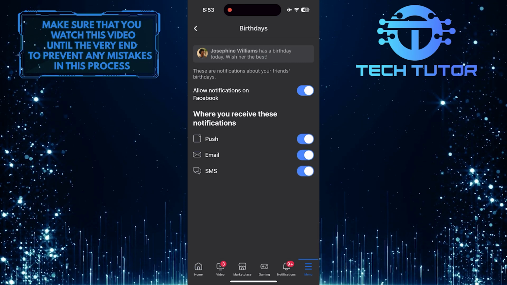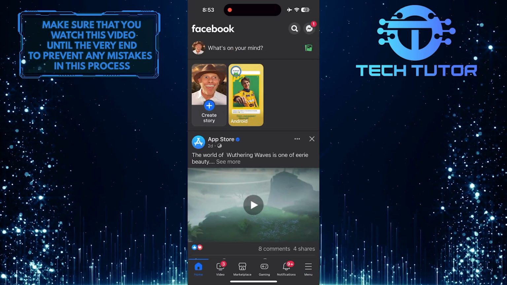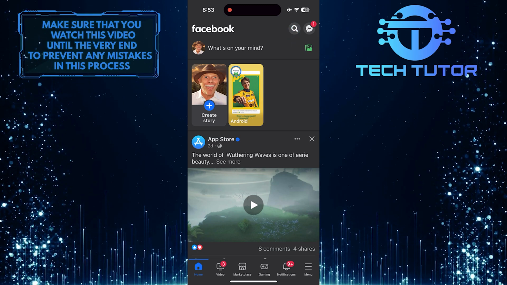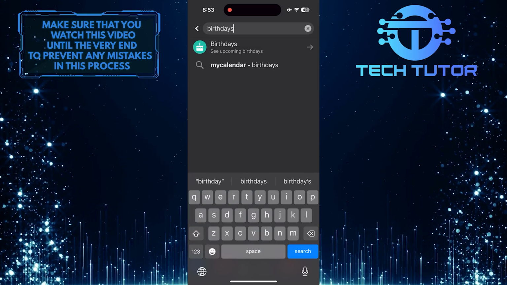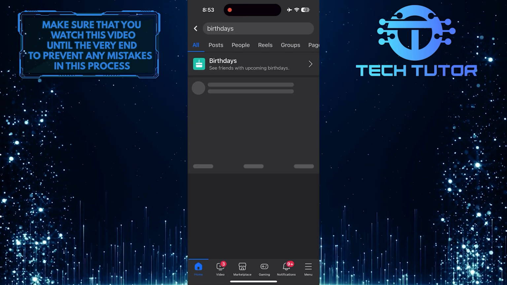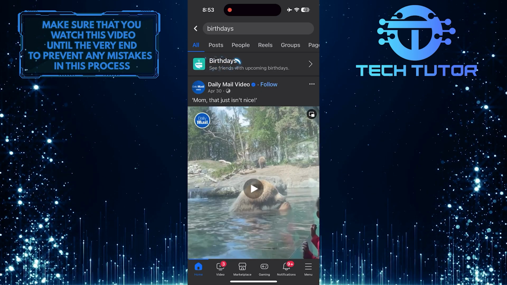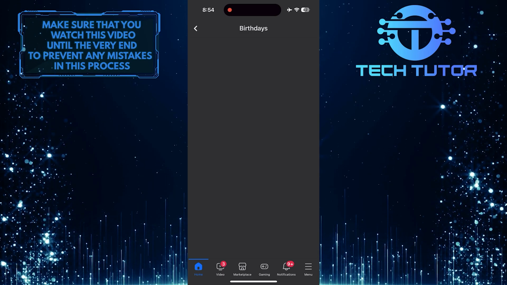If you're still not receiving birthday notifications after adjusting the settings, tap on the Home button. Then tap on the Search button at the top right. Then search for Birthdays. And then tap and select the Birthdays option. Now you will be able to see friends with upcoming birthdays.